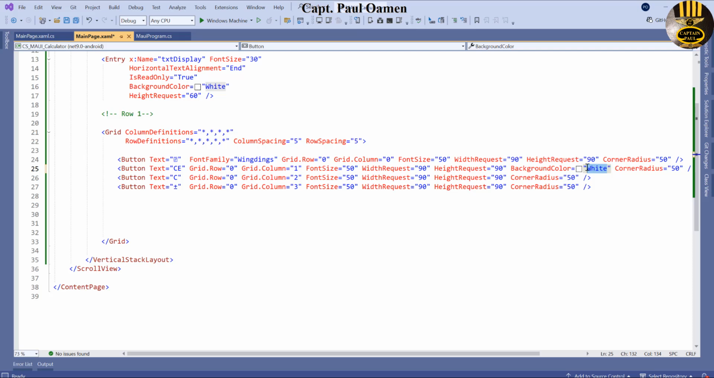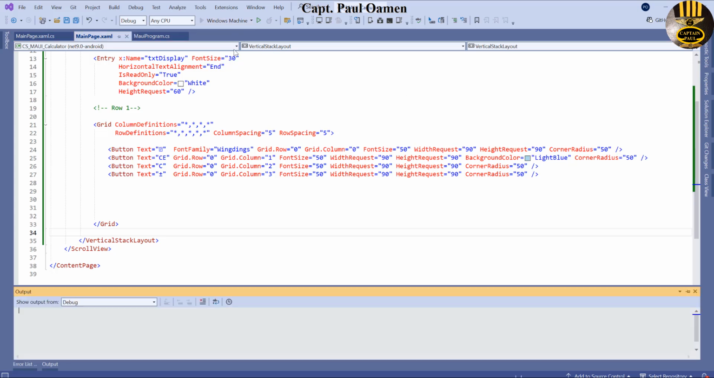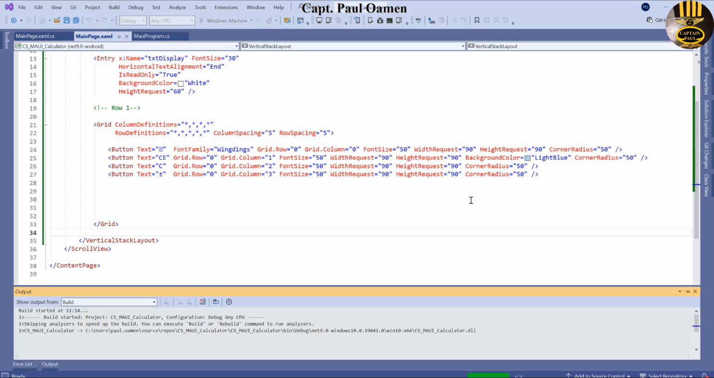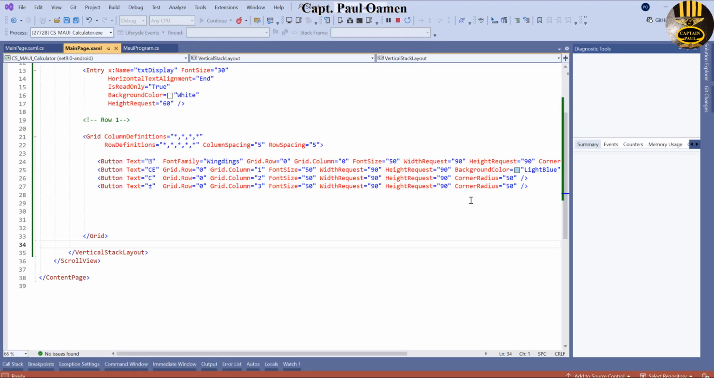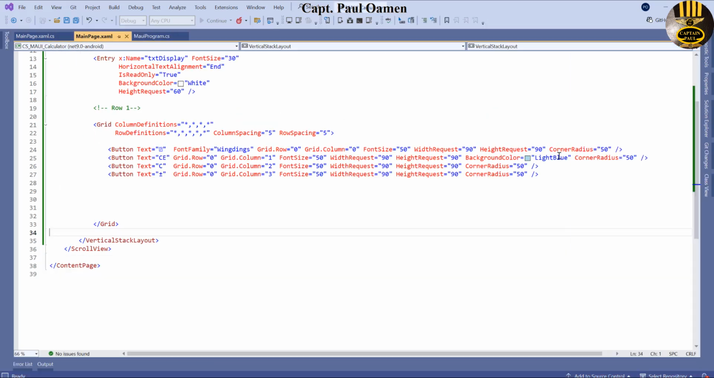Let's see how that's going to work. Light blue. Yeah, there is light blue there. Okay, that's how light blue is looking. I'm going to run it. I just want to see how it's going to look before I go any further. All right, that's how the light blue is looking. Yes, that's good. Might as well set it for light blue.